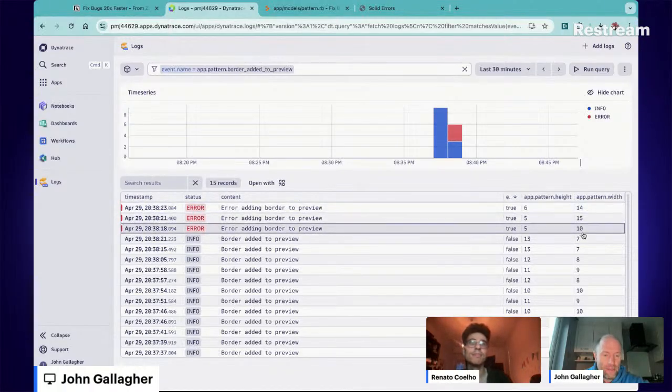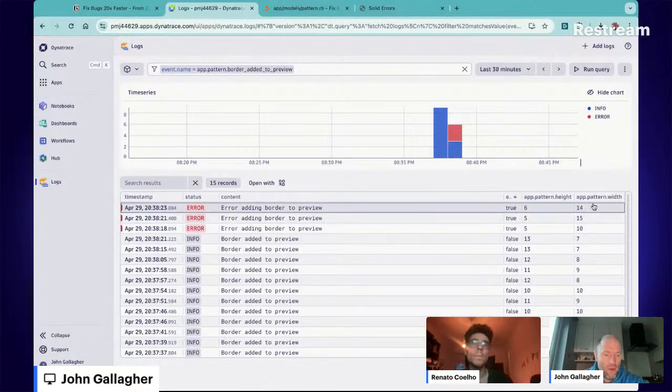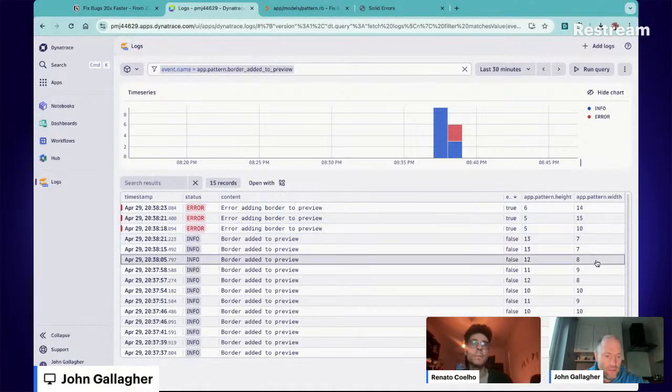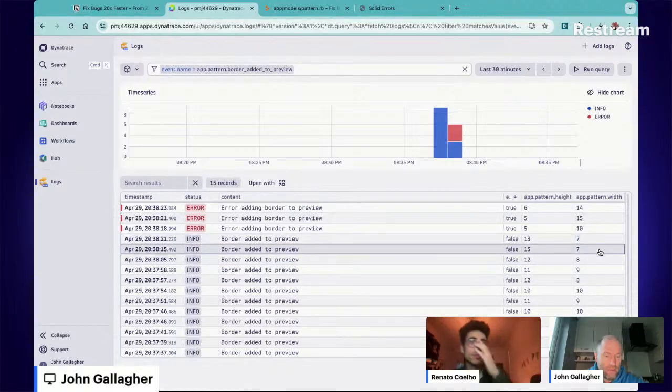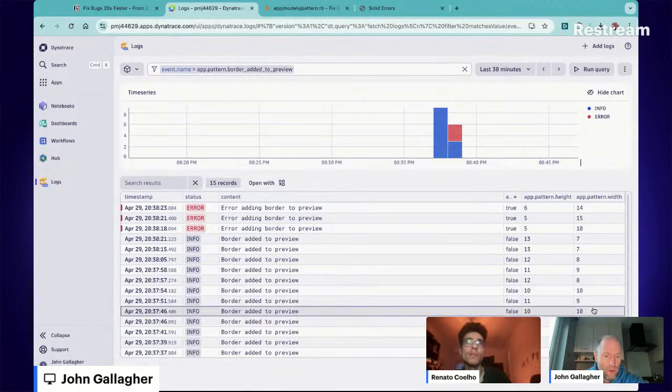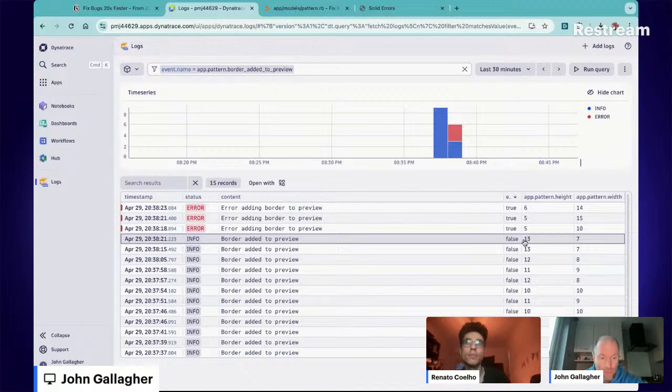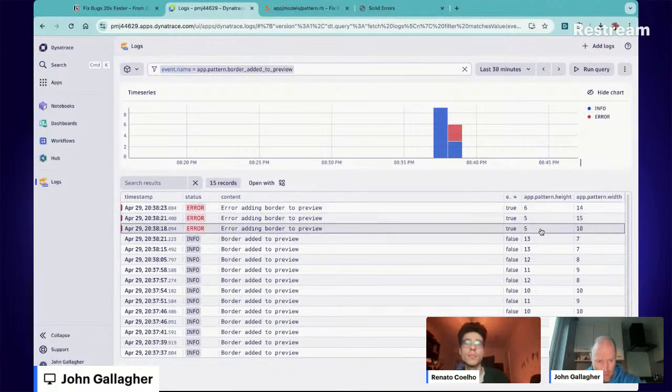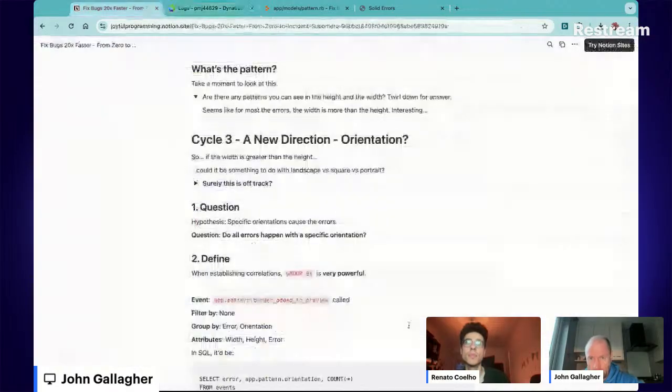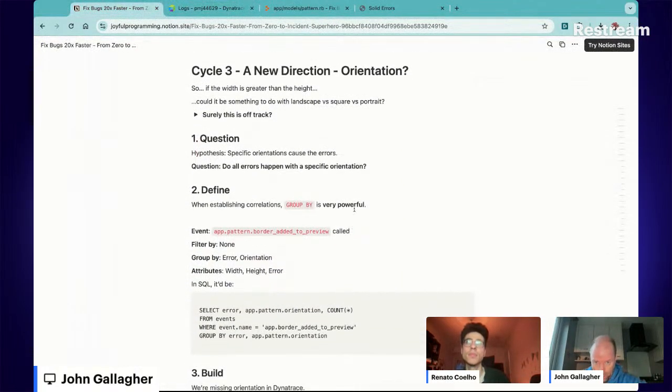So you can see here, these three at the top have a width that is greater than the height. These ones down here have a height that is greater than the width. Any ones where the height and width are equal, they succeed. So it looks like it's only these three with the width greater than the height that are erroring out. So at this point, we might say to ourselves, hang on, if the width is greater than the height, is that landscape? I mean, there's a definition for that, right? It's a landscape orientation. Yeah.